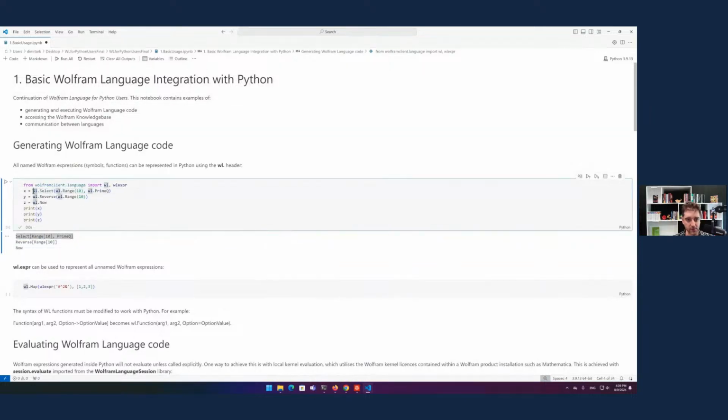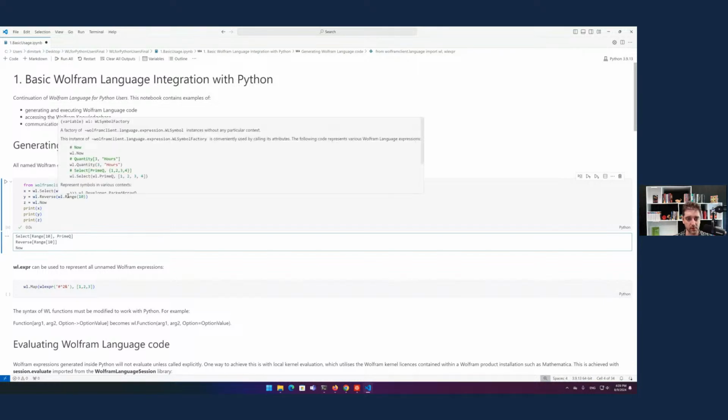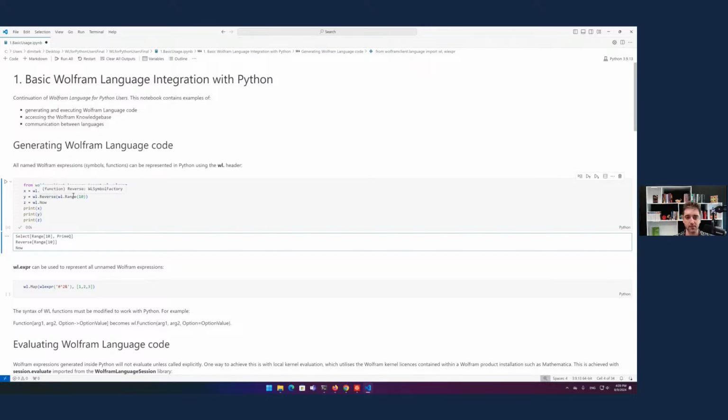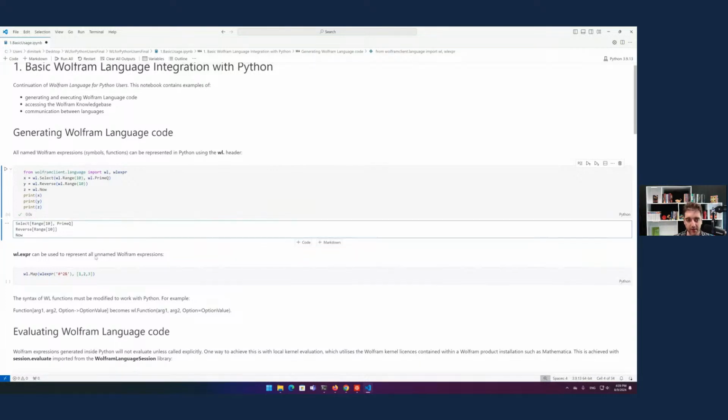We're defining a few functions. This one is selecting the primes from the integers of 1 to 10. The second one is reversing the order of the integers of 1 to 10. And you can see what the Python syntax looks like here. Again, we're using WL to say that we're going to use a base Wolfram language function. Same for Range. And then the final one is just getting Now, which is going to give us, I believe, the date and time at the point of evaluation. So we are assigning these Wolfram language functions to our Python variables. So x, y, and z in this case are just normal Python variables that you can then use.